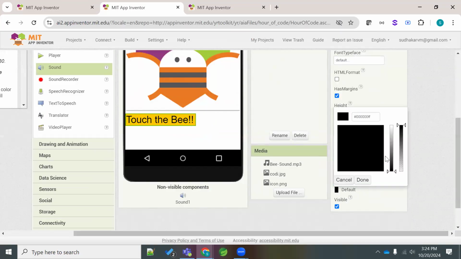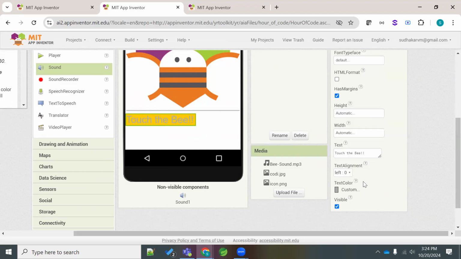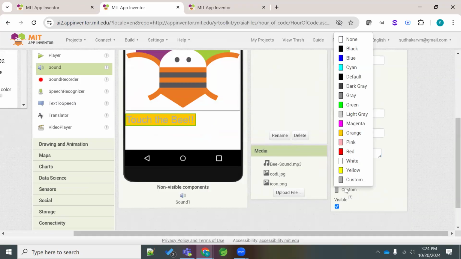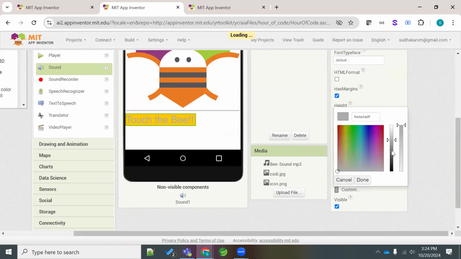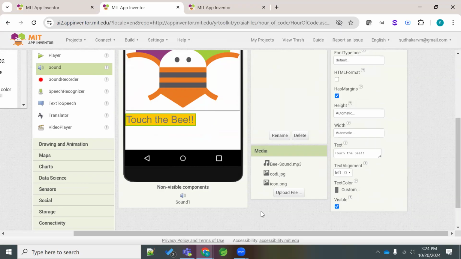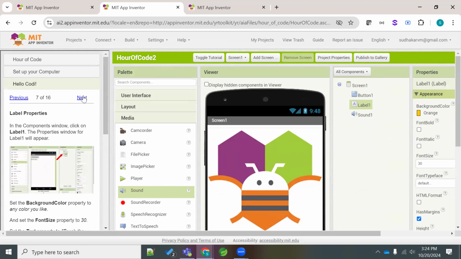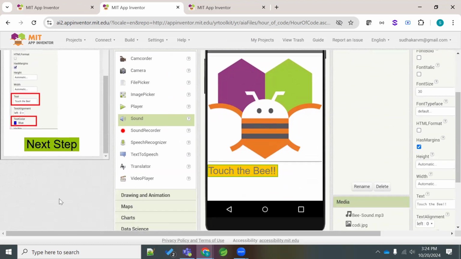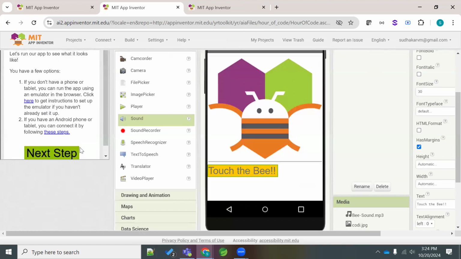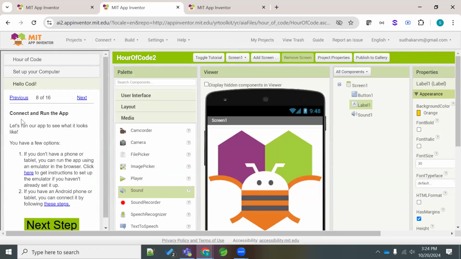Custom color, I'll make it a little grayer. Right. A little darker. Right. Okay, so this is also done. And then next, it's saying connect and run the app. Let's run our app to see what it looks like.